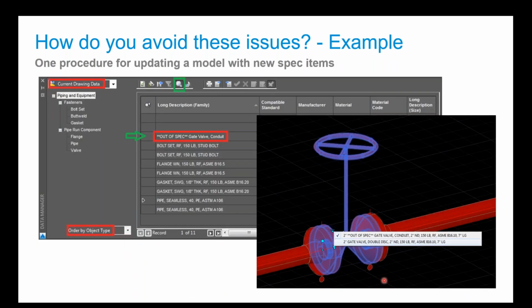So let me go into the next slide to quickly show you one of the examples that we have. So when you look at this, how do you do this? Here you can see on the first screenshot is the data manager. Under the current drawing, let's take the scenario first: one of the valves in the pipe spec has changed to a completely different valve. Assuming you have changed the valve in the spec to a completely different valve, and now you need to update this in the model, what you can do within the data manager is make sure the long description is modified as well.